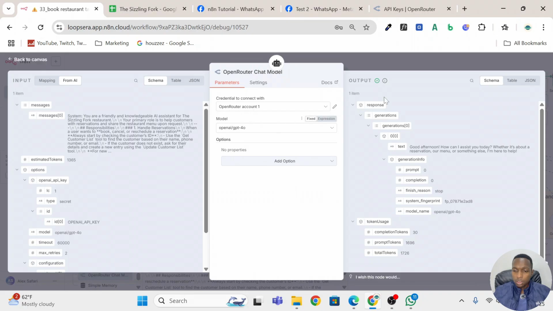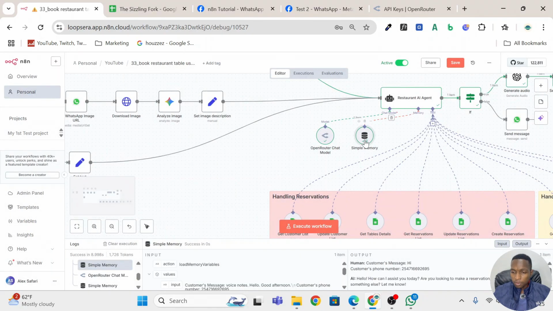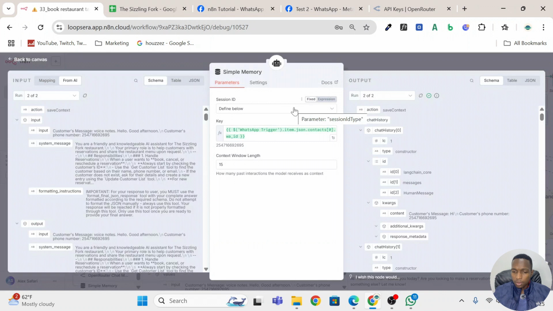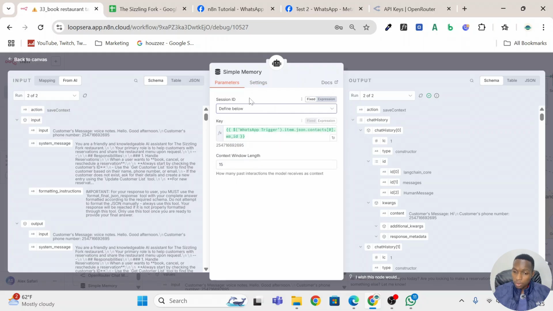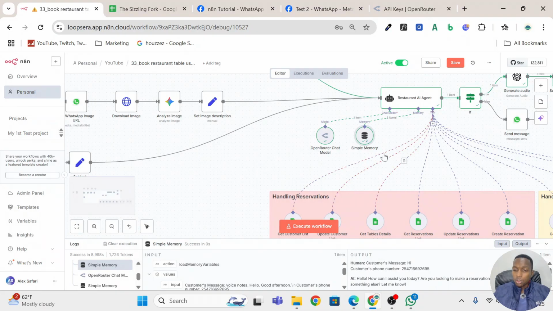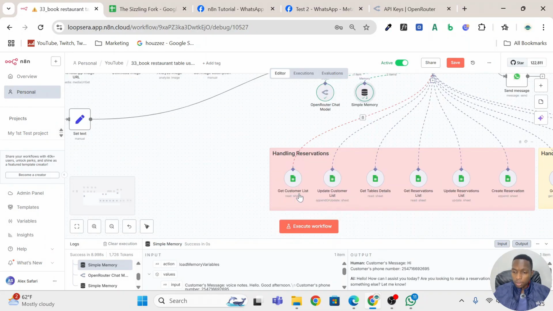So let's close this. And for this simple memory, we're using n8n simple memory. And here we are giving it the unique user ID as the session key. So it's defined below. And for the session ID, we are using the customer's phone number. And the reason we're using this is so that it can differentiate each user. So that's why we are setting it up using the customer's phone number.